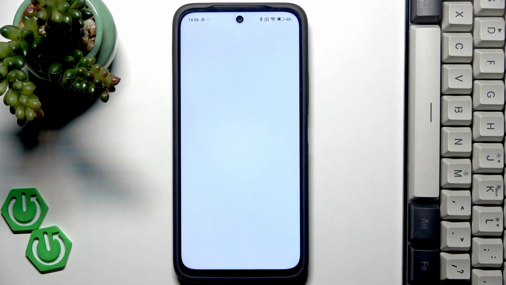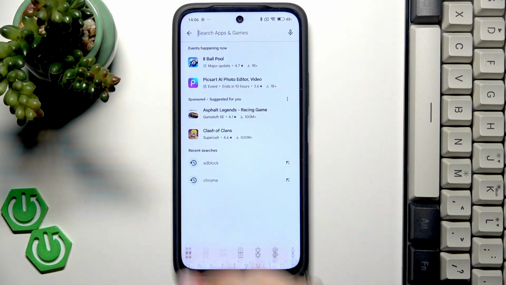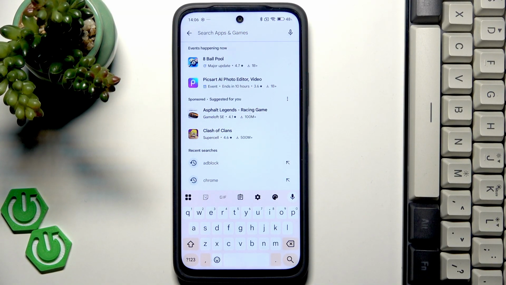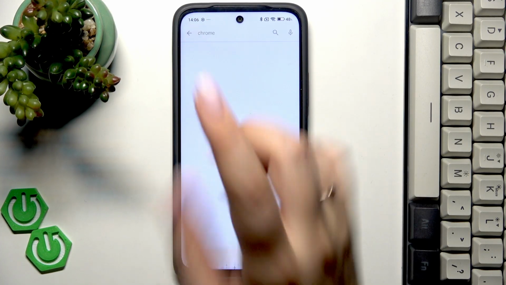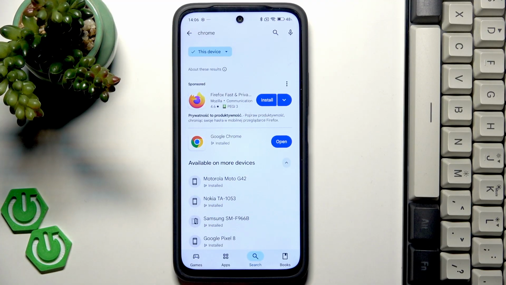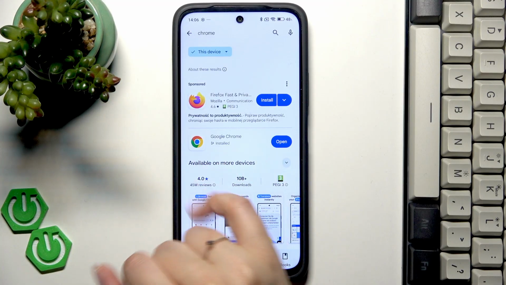So let me open the Play Store. Here we have to tap on search and search for the app which you wish to update. So for example, it could be Chrome, in my case, the browser. So here we've got the browser. It's showing the information that it is installed.